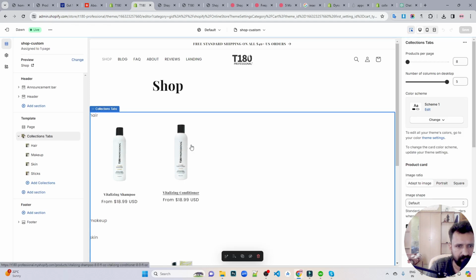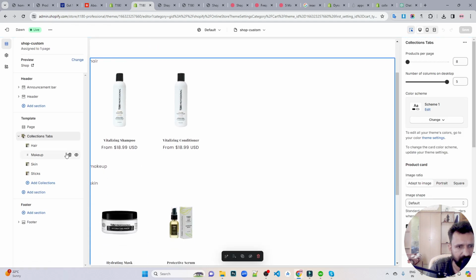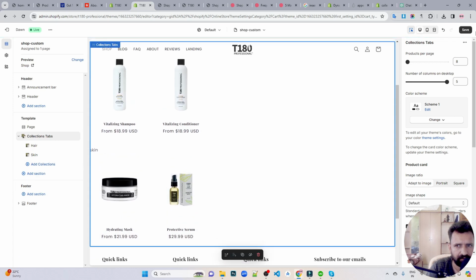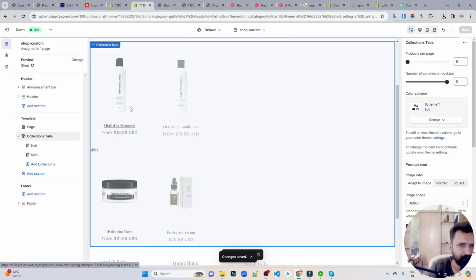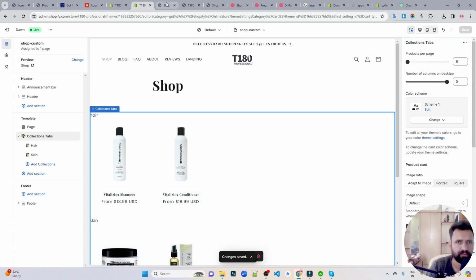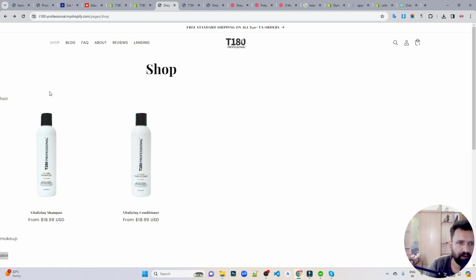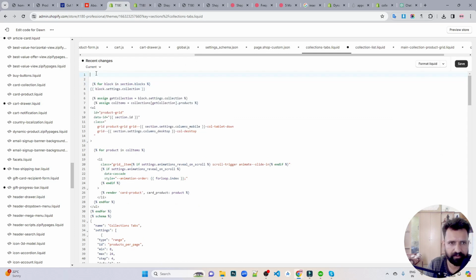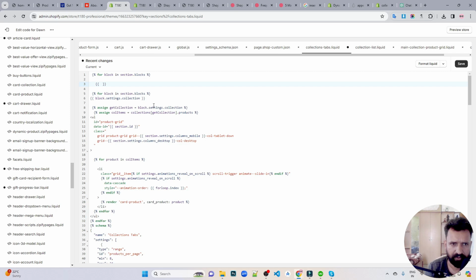So the hair has, the makeup doesn't have any collection, so let's remove that. And even the sticks doesn't have any collection, so I'll remove that as well. So the skin and the hair are the ones which we need to iterate. Now we will do one thing. We'll create a for loop, a for block over here, which would do one thing.